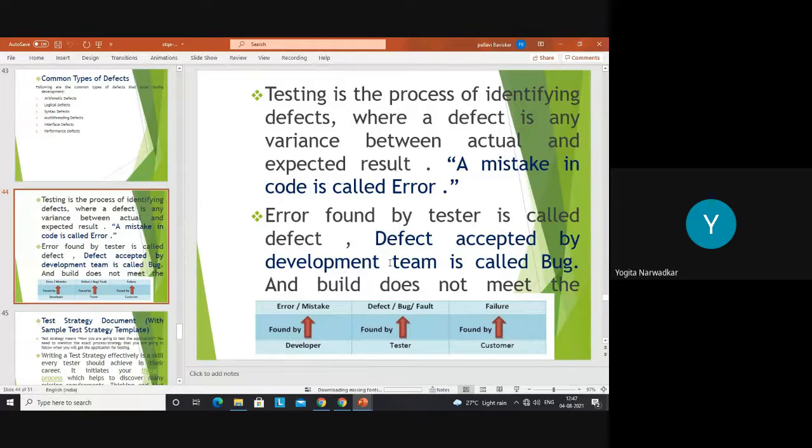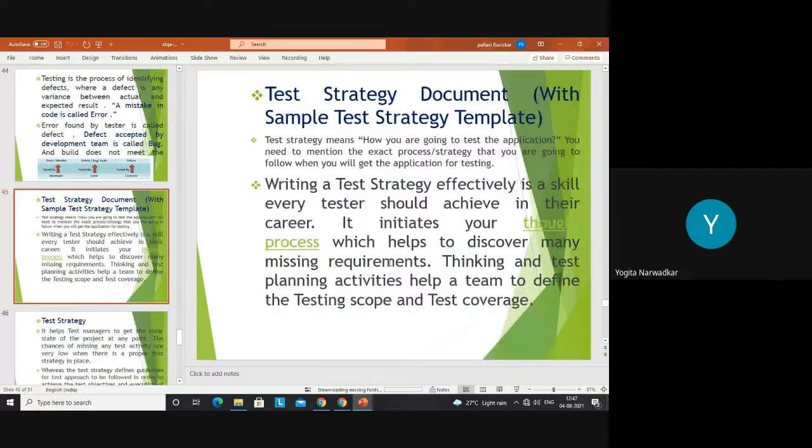Is it true, correct? Because if you do your code, then you find, oh, this is my mistake, this is my error. But if you show your code to your friend, then he will find the defects, bugs, and faults in your code. And if you submit it, then the failure is found by the customer. So this is the main difference between these. A mistake is also called an error, and what is found by the tester is called a defect.